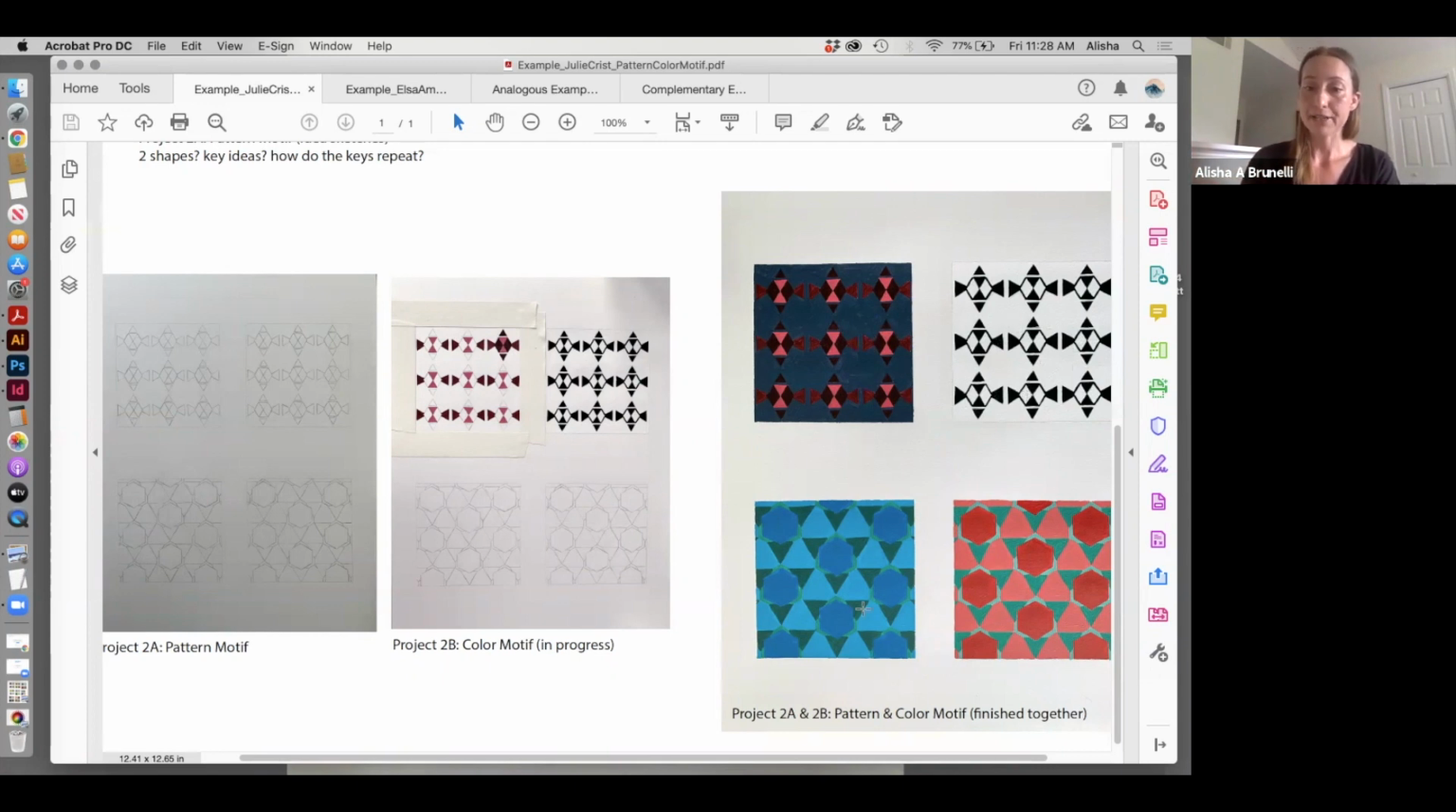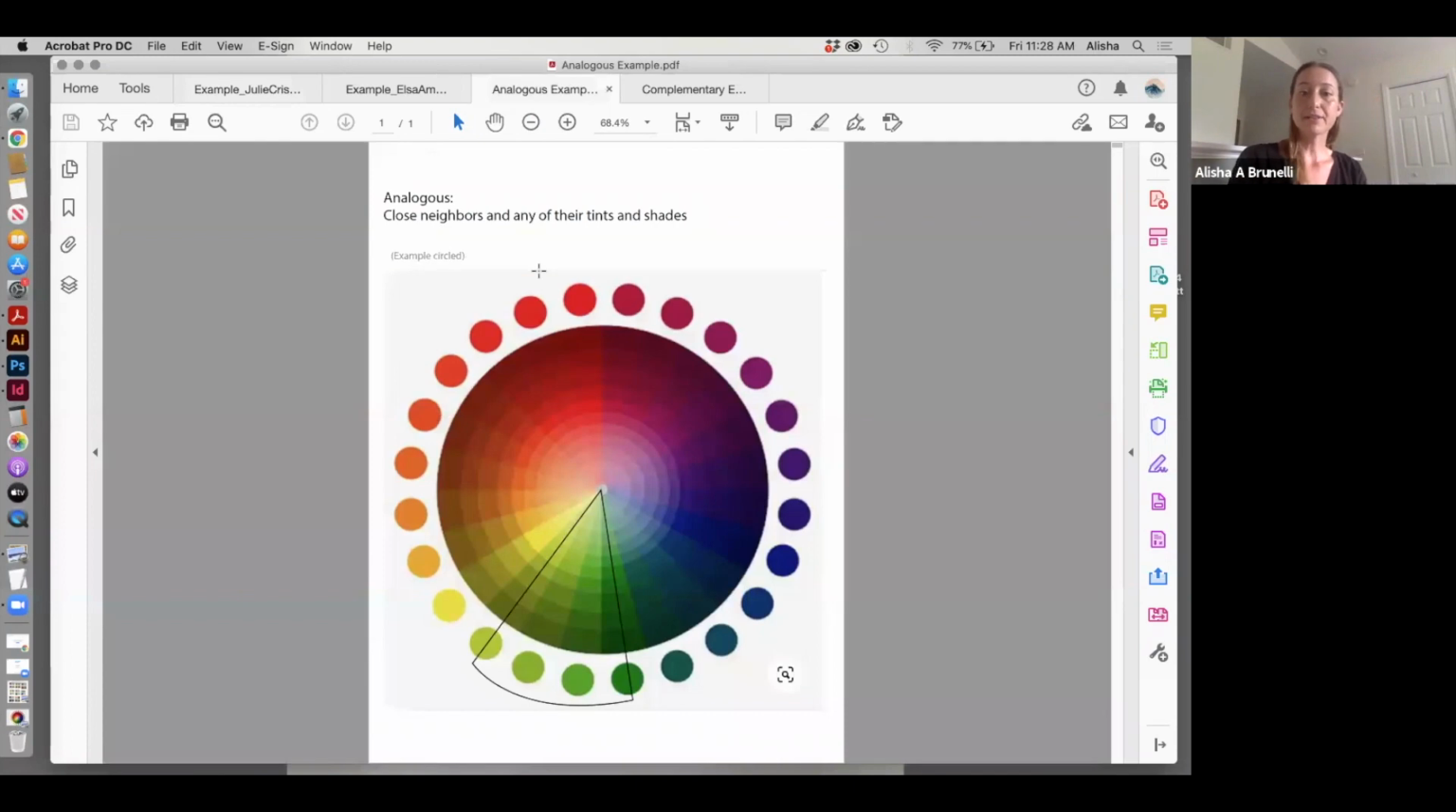And then pattern 3 down here, what I'm asking for is an analogous combination. So when we talk about analogous colors, I'll jump to this color wheel. This little slice of the pie here is an example. Anything contained in that slice would be considered close neighbors. So you can choose whatever limited area of the color wheel you would like for your 4 colors, any combination in any kind of way.